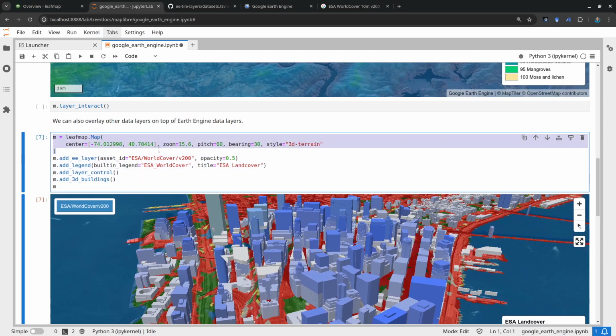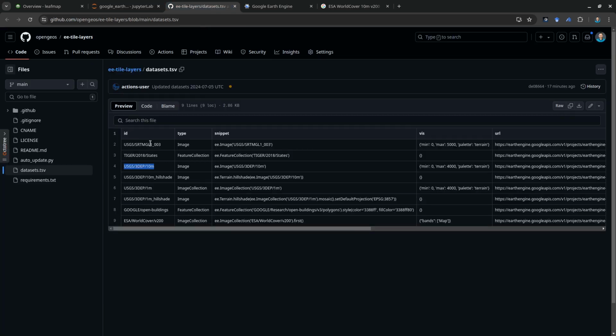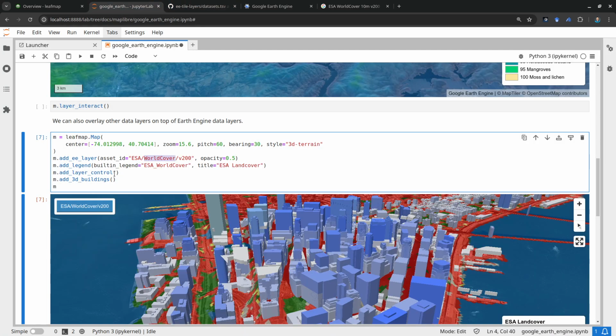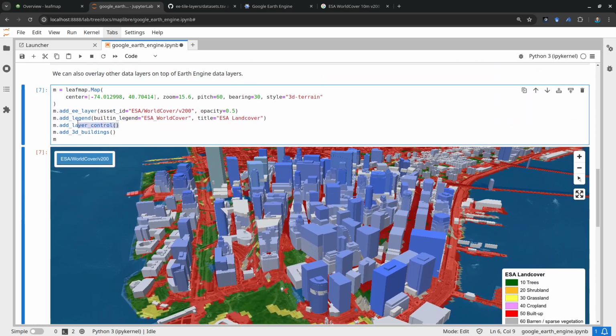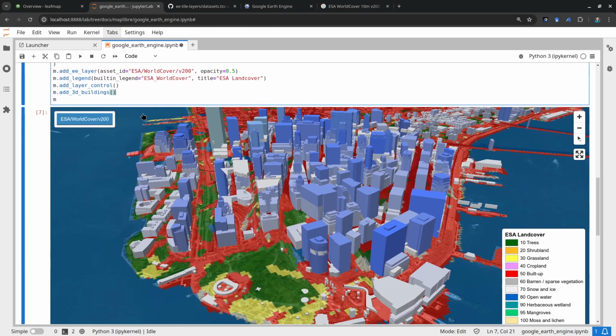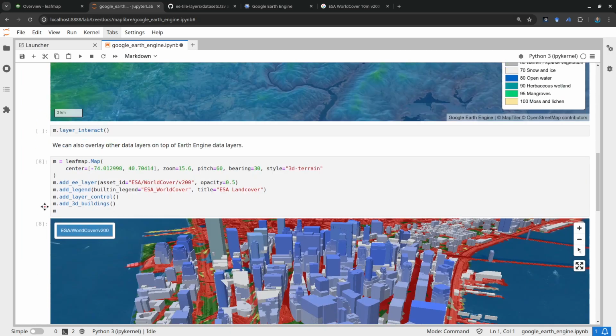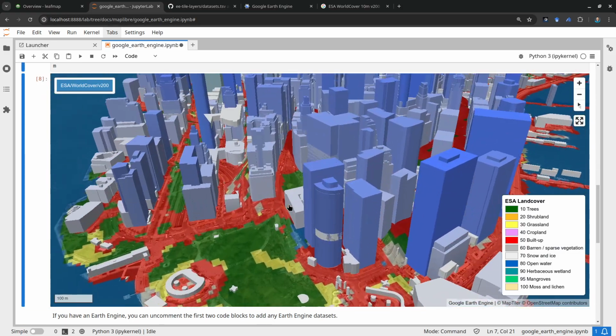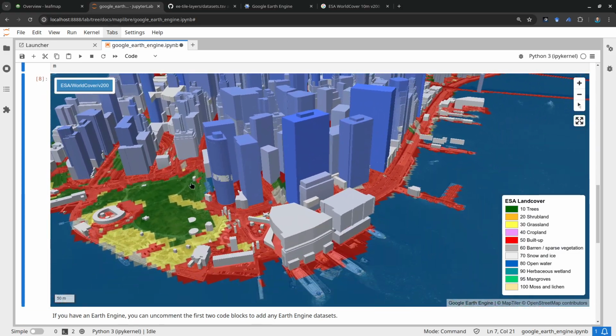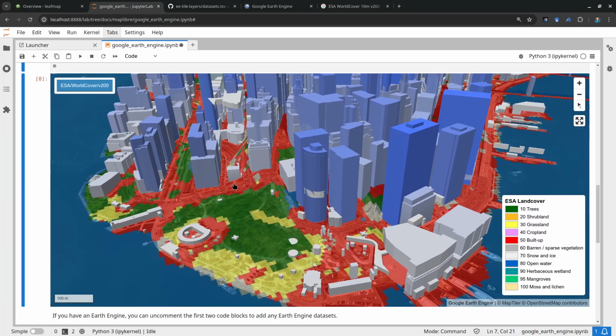We create a map using the 3D terrain. We add the ESA data layer using the list of available IDs that I put in here. And then we add the legend to the lower right corner. Add the layer control is this one. Lastly, we add the building layer. Pretty much that's it. So now we can clearly see, really cool. This is New York City, but you can zoom in to another location. How cool is this? You can basically overlay all kinds of data layers together.